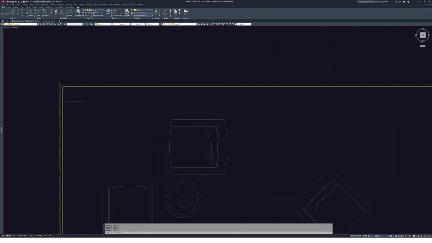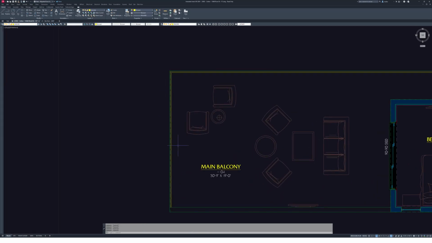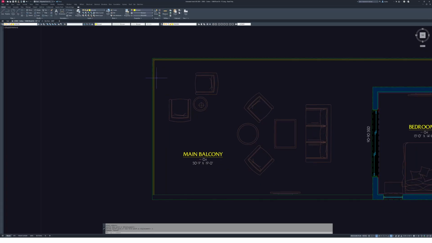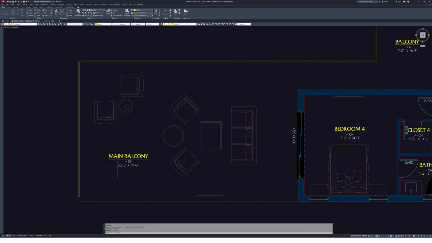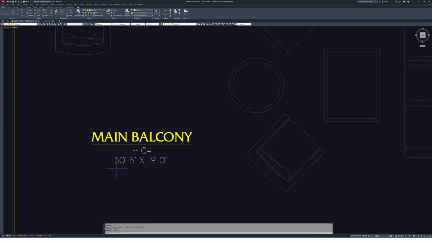So now everything is working, other than I know we had adjusted this balcony by 1 inch on the downstairs, but I don't think we did upstairs. So that is perfect because it lets me know that something was off. And now you can see what was 30'9" is 30'8". So that is now perfect.